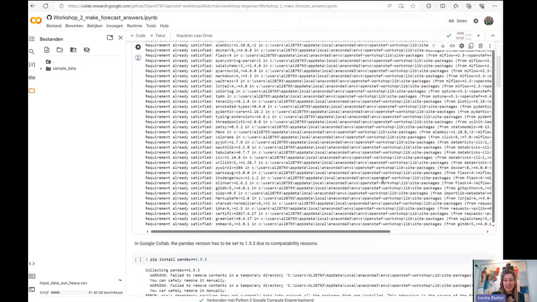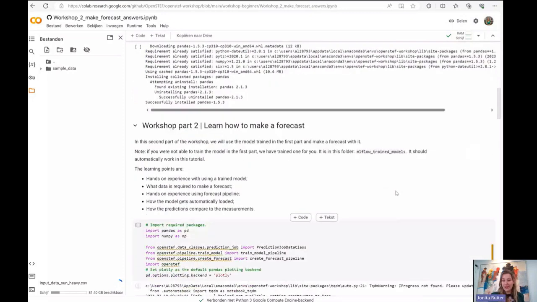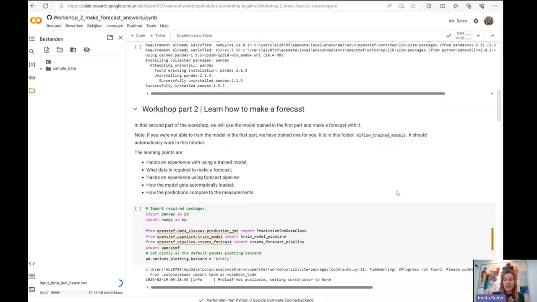So while that is uploading, I can actually explain what we are going to do in this workshop. In this part of the workshop, we're actually going to make our forecast, and hopefully I can show you how easy it is to make a forecast with OpenSTEF. So if you did not succeed in the previous workshop, do not worry, we have you covered. It's going to be fine in the next part. What you're actually going to learn in this workshop is, now you have some hands-on experience with using your trained model, which data you need to make a forecast. You're going to see how you can use the forecast pipeline, how a model gets automatically loaded, and how you can compare the predictions, so your forecast, to the measurements, which actually has happened.